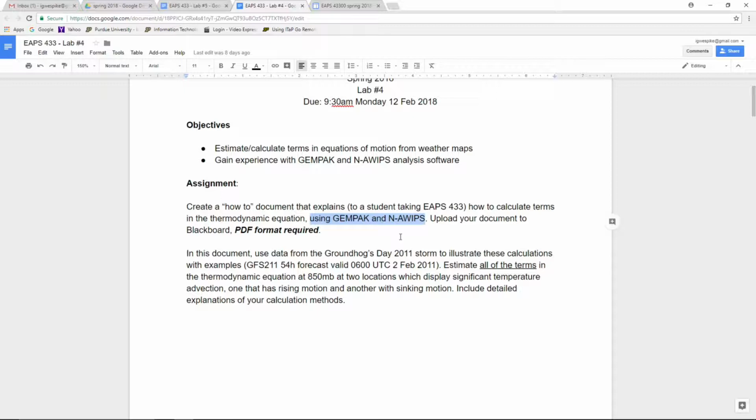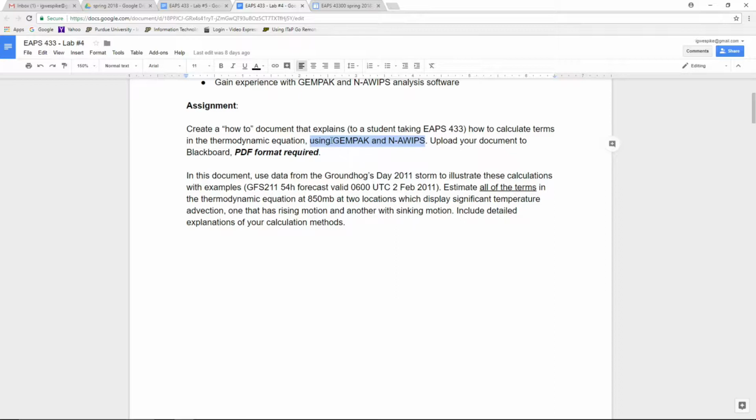and explains to them how to actually come up with estimates for the numerical values for each of the terms in the thermodynamic equation. So you need to provide enough detail that it's an explanation of these calculations, and also demonstrate these. So actually illustrate these calculations using data from a big storm that happened a few years ago, the Groundhog's Day blizzard, that we have archived.